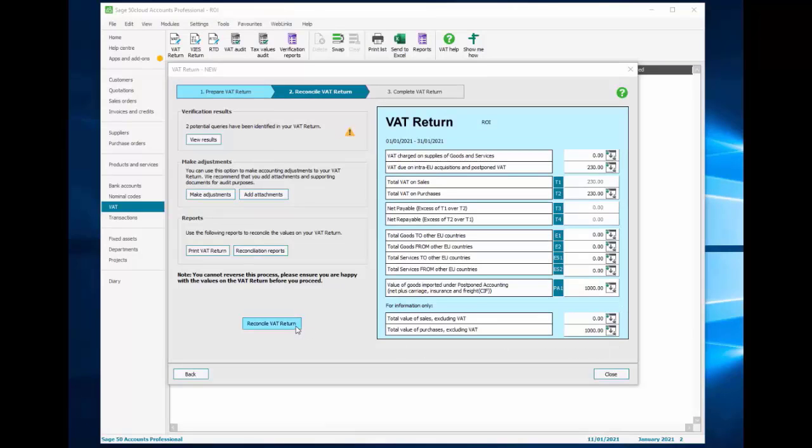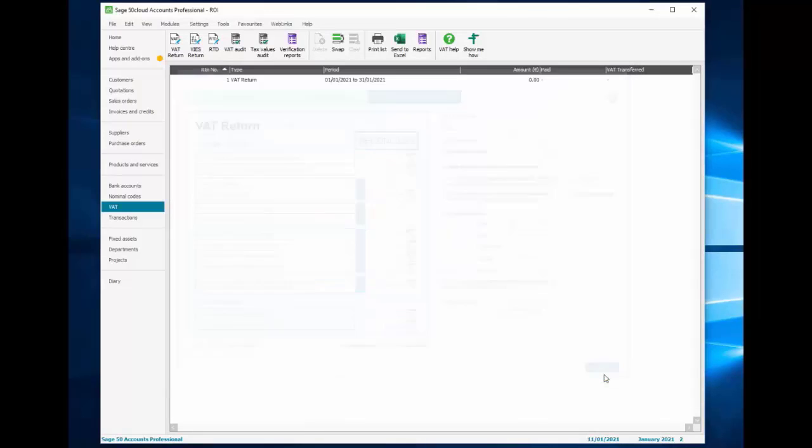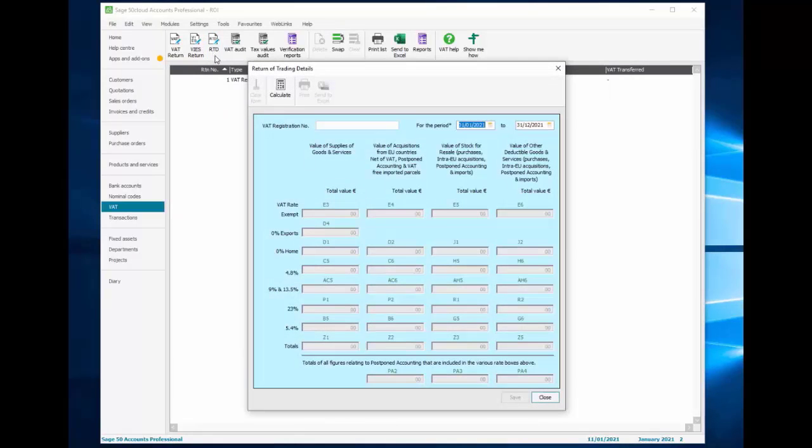If we reconcile the VAT return and flag the transactions as being VAT reconciled, and then run the return of trading details, the RTD, we calculate that, we can also see that the transaction is impacting the RTD return itself, particularly the new PA boxes.